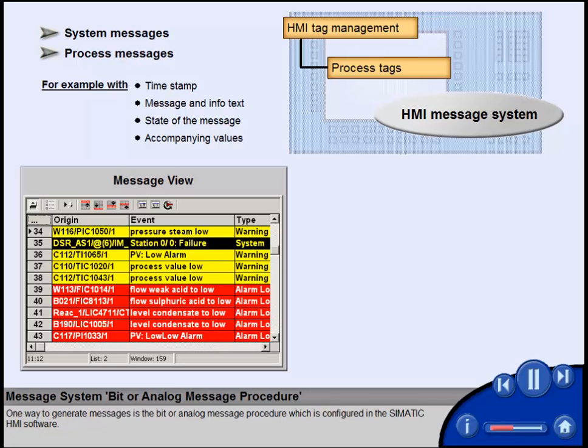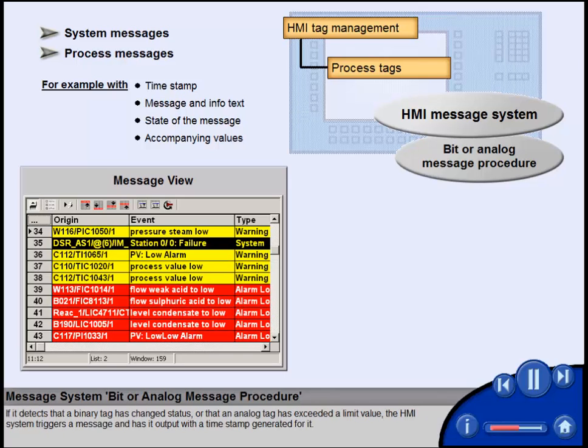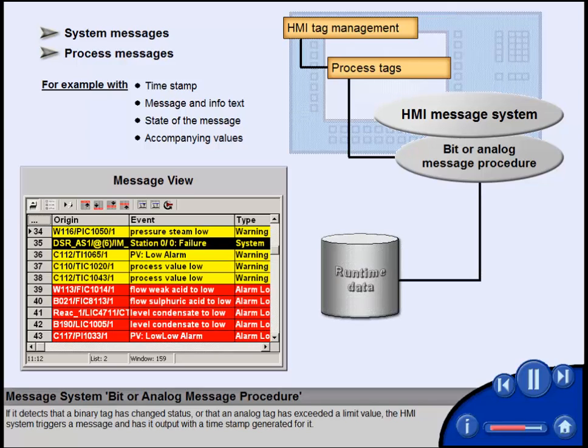One way to generate messages is the bit or analog message procedure, which is configured in the Simatic HMI software. If it detects that a binary tag has changed status or that an analog tag has exceeded a limit value, the HMI system triggers a message and has it output with a timestamp generated for it. With this procedure, the HMI system handles both the detection of events and the management of messages.